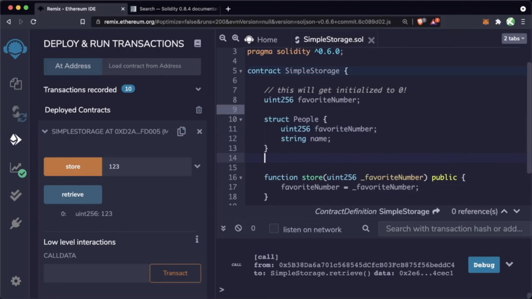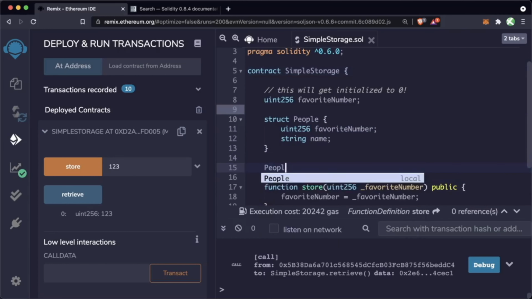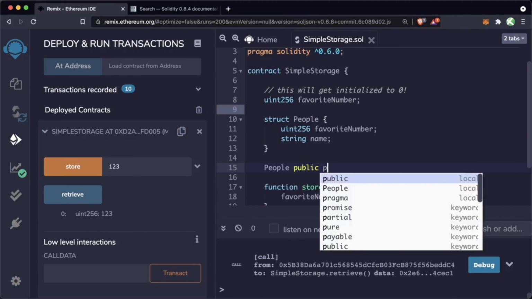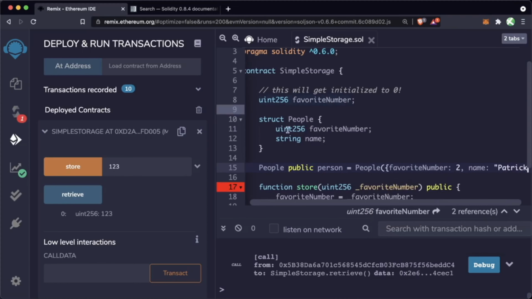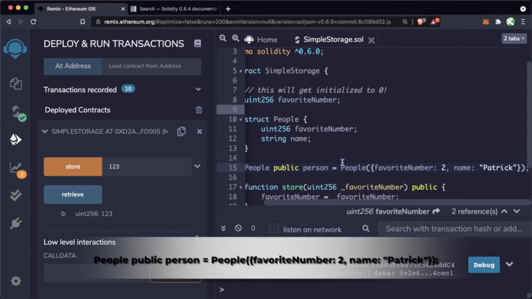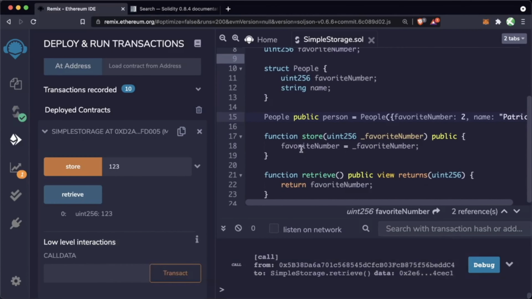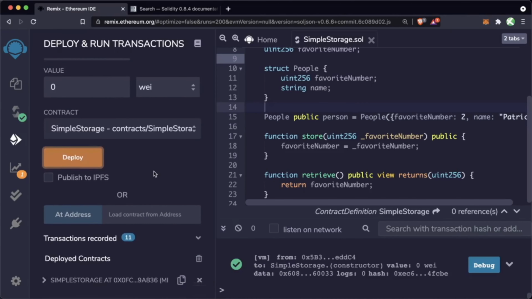Now what we could do with the struct is we could say people public person equals people, and then inside we add the variables. So we could say favorite number is 2, and name is Patrick. And of course the semicolon at the end. And again, I'm hitting Command S to save, but you can also go ahead and compile in the compile tab. So let's go ahead, delete this contract, and see what this looks like now.